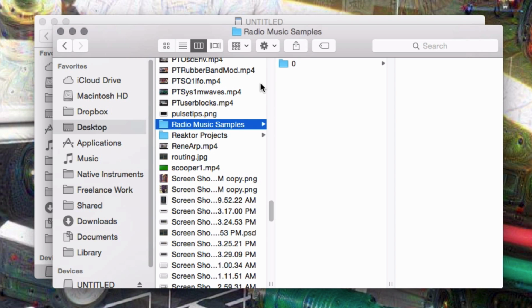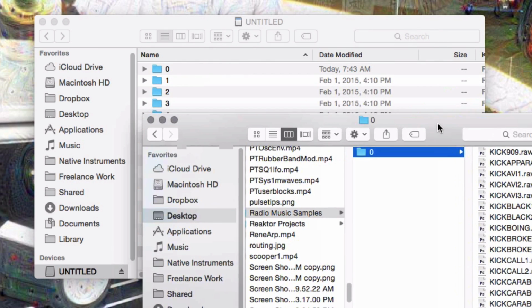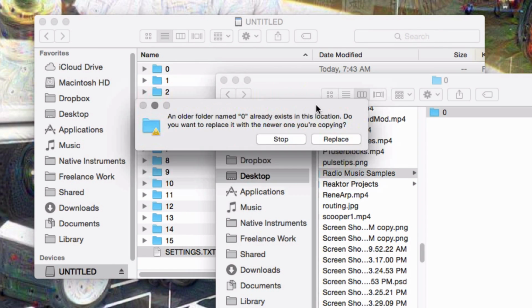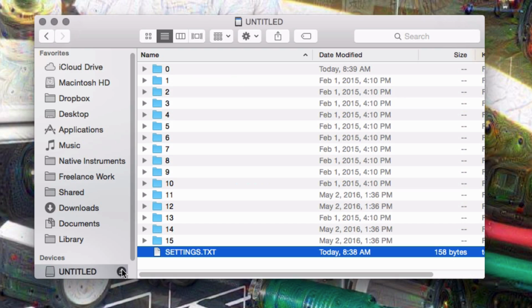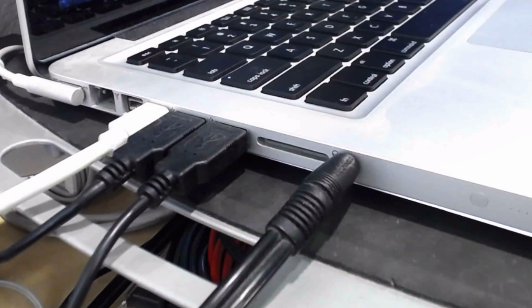I've created a folder full of kick drum samples that have been converted to raw audio file format, a process I'll outline in another video. I'll load these onto the micro SD card as well, replacing folder 0, so they should appear in the first bank of samples. I'll eject the card, insert it back into the Radio Music, and power up my system.